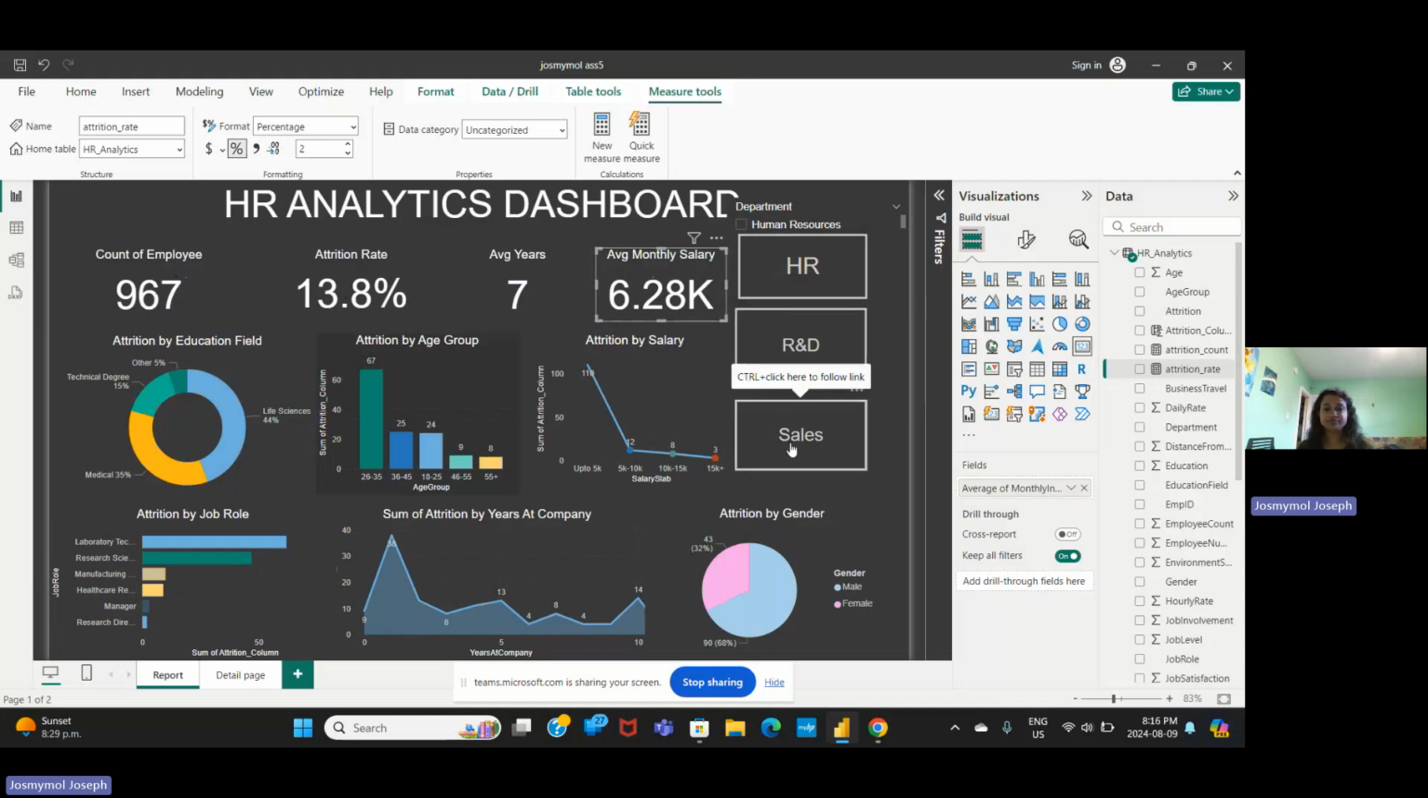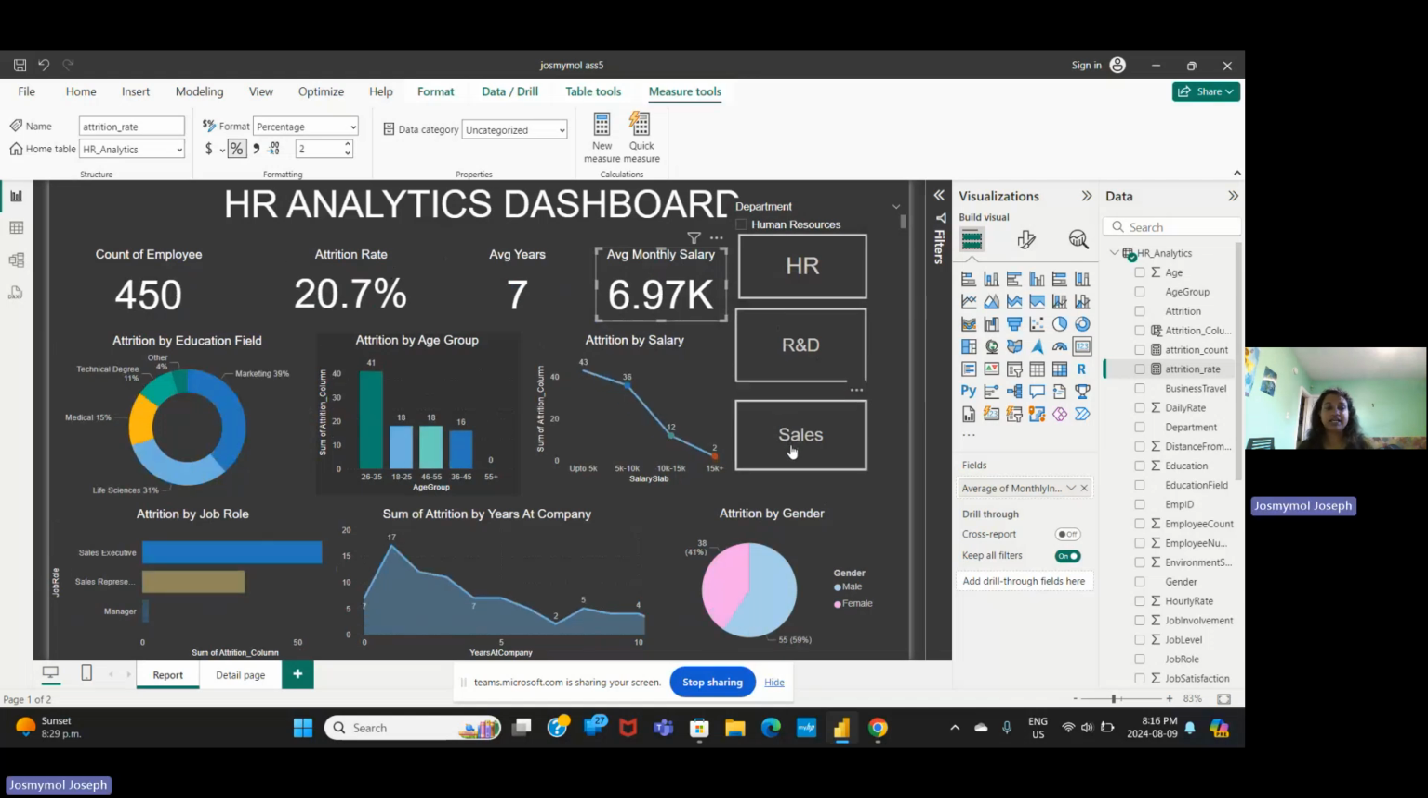When I move to the sales department, it shows a higher attrition rate, which is around 20.7 percent, and the count of employees in the sales department is 450, and the average salary of the sales department is 6.97k. And these graphs change in accordance with the sales department data.